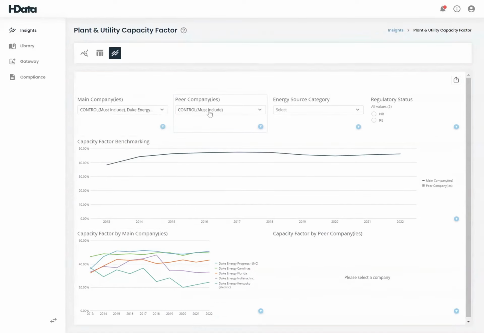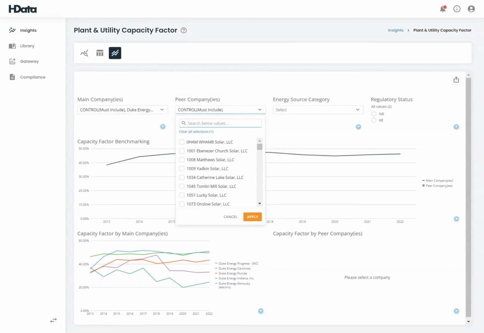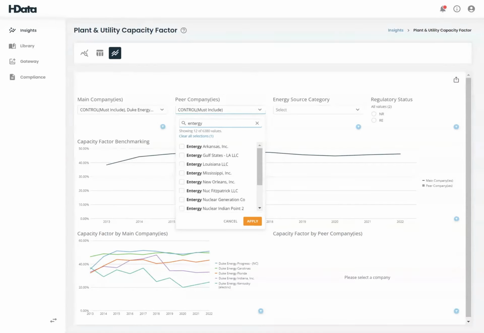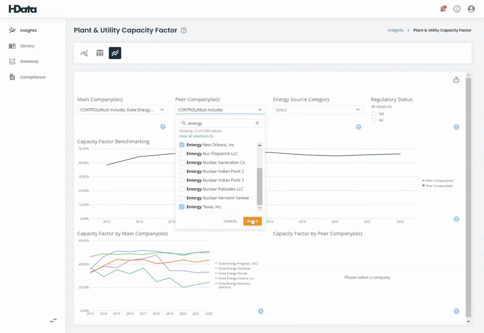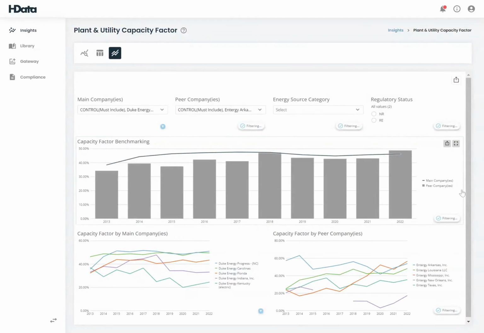Similarly, I can then include peer companies. So I'm going to go ahead and go to the filter on the right-hand side here and look at peer companies. And now I want to bring in all of the Entergy assets. So let's go ahead and pick Arkansas, Louisiana, Mississippi, New Orleans, and Texas. And now you can see that all the peer companies are in this gray bar running across the screen here, as well as by those peer companies that you can see below here.